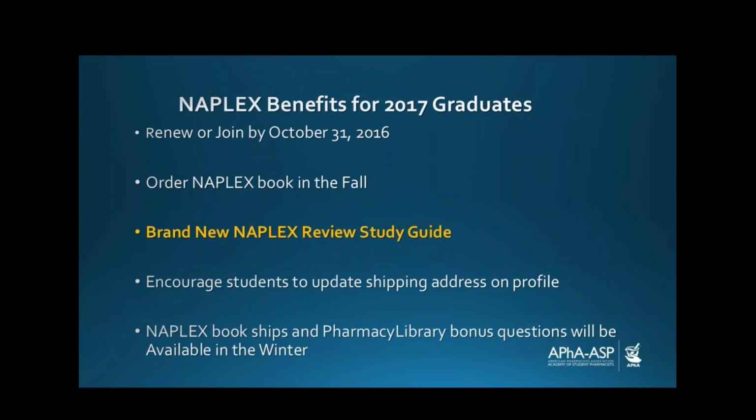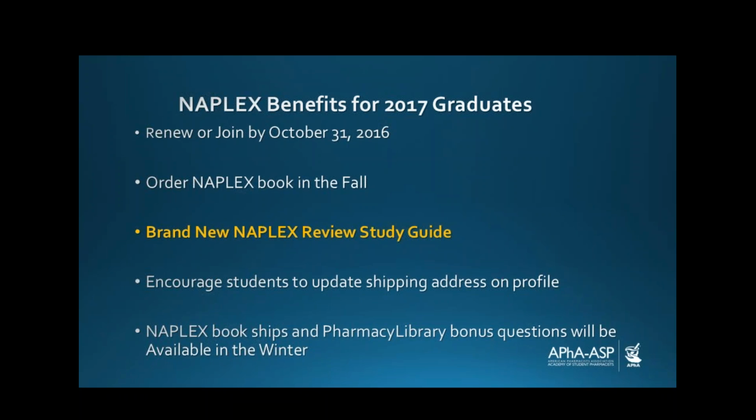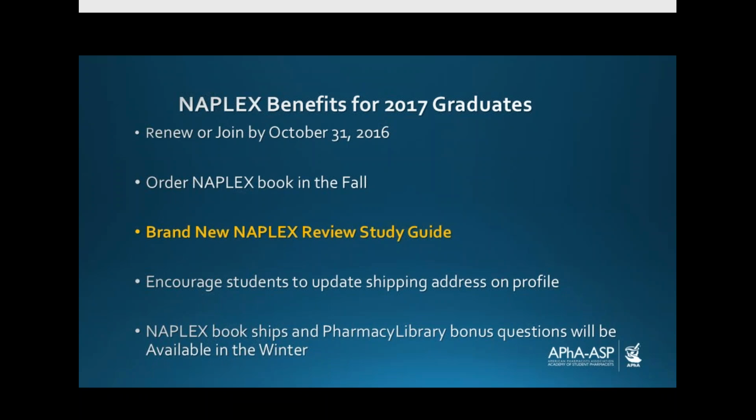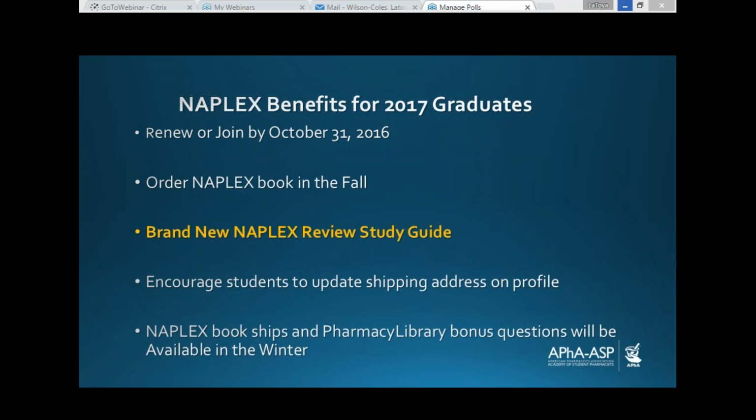Students who join in the spring also have access to these membership benefits. We just created a brand new NAPLEX review study guide. This study guide includes the NABP blueprint of study for the NAPLEX exam. It also includes some pharmacy mnemonics with illustrations, and the top 200 drugs. And this will be packaged with the NAPLEX review book, and it is for members only.